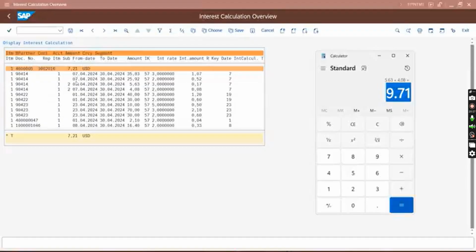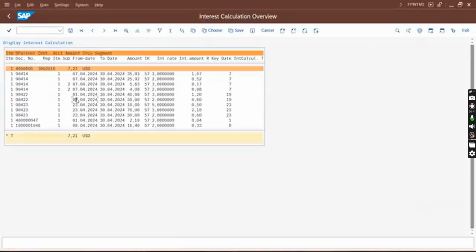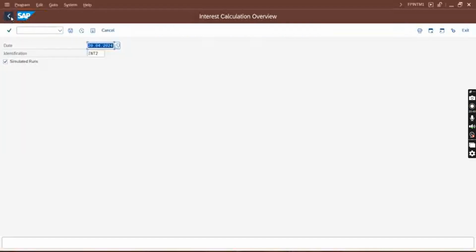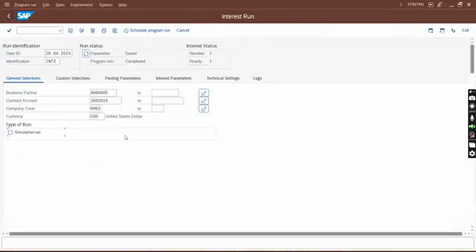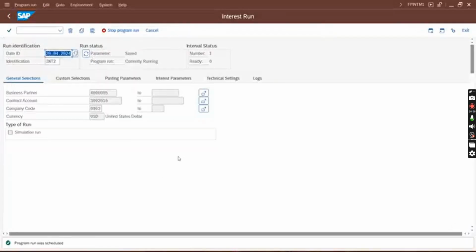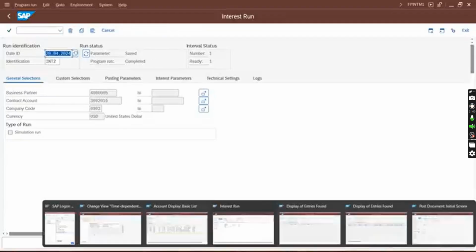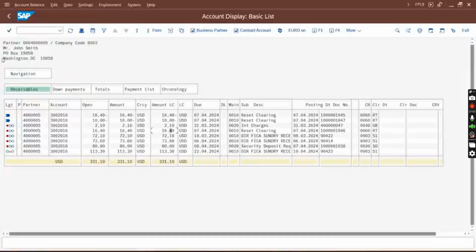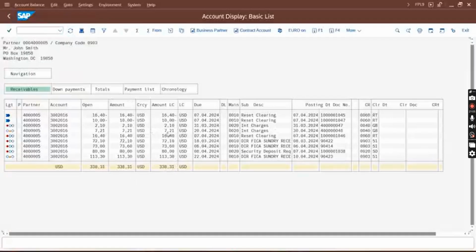I'm still not clear about this distribution, but the other ones are simple. And everywhere you'll see it will go till 30th of March, and the ones which were already done till 31st will start from 1st of April, and the ones which are new will start from the following date after the due date. Okay, so 7.21 will be the calculation. Now I will remove the simulation, save and schedule program run. Okay, now a late fee of 7.21 will be posted here.